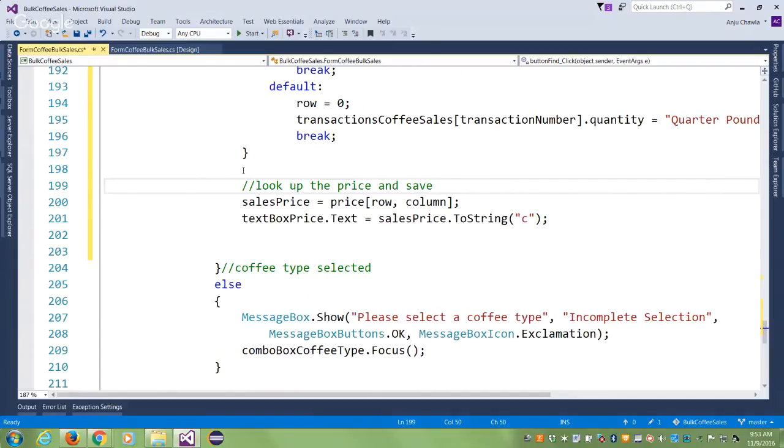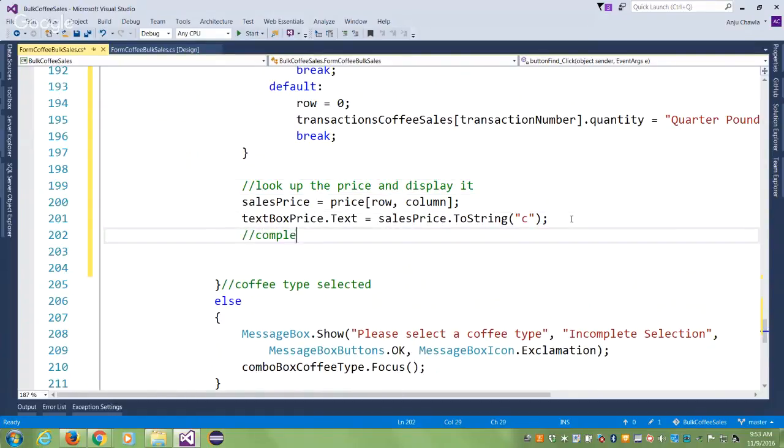You know what I should do? Because each type, yeah, I could do that. It will save me some space. Okay. Look up the price and display it, not save it. We will save it, but for now I'm displaying it. Okay, now complete your transaction. Complete the transaction information.